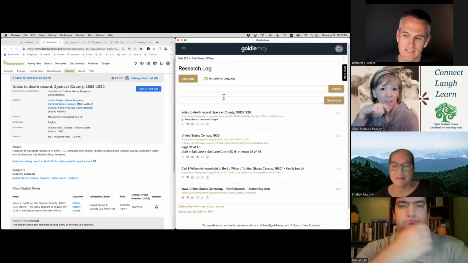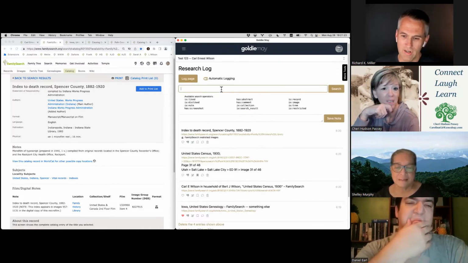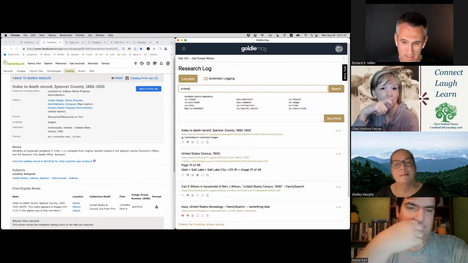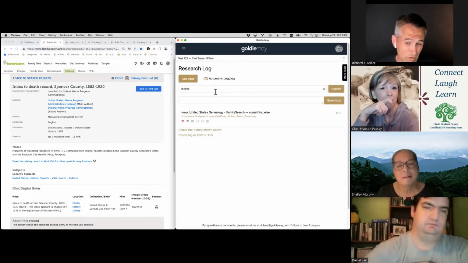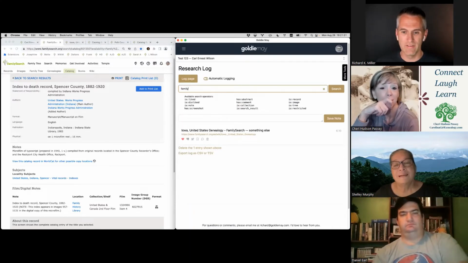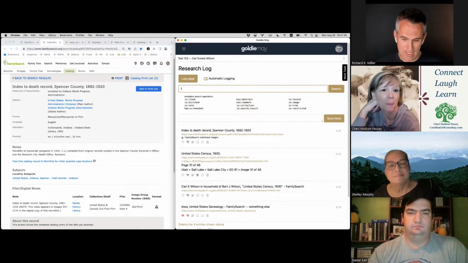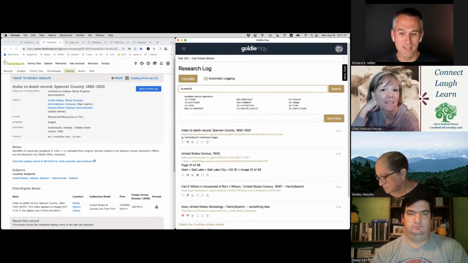There's a few options here to say show me, search for everything that I've liked before, or search for everything from family search, or you can say search for every image that was restricted.